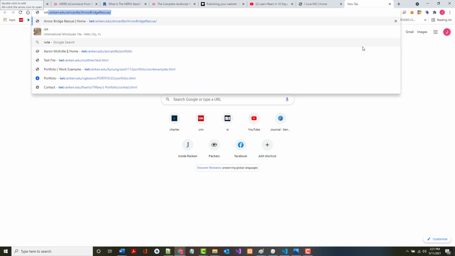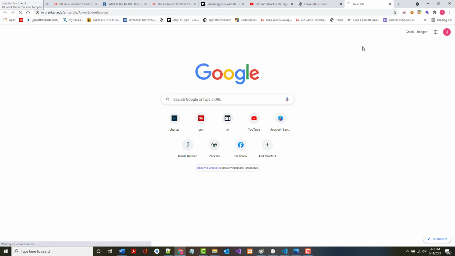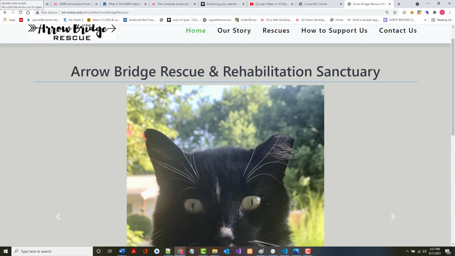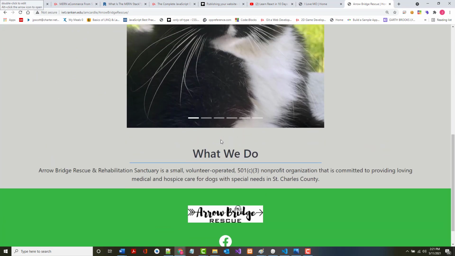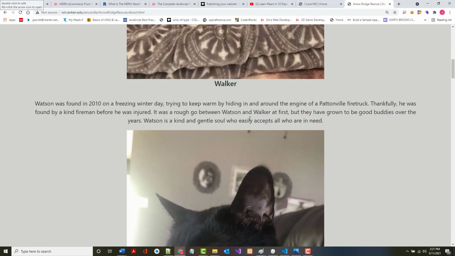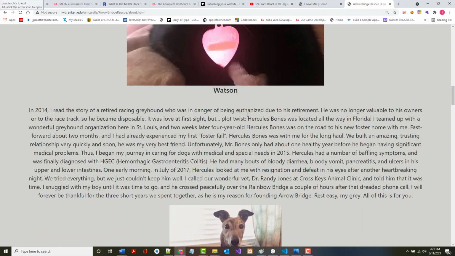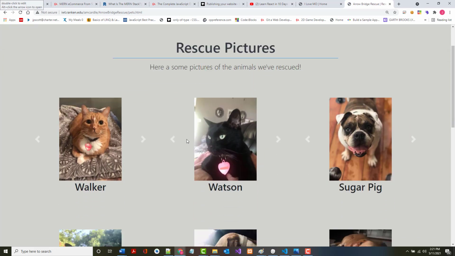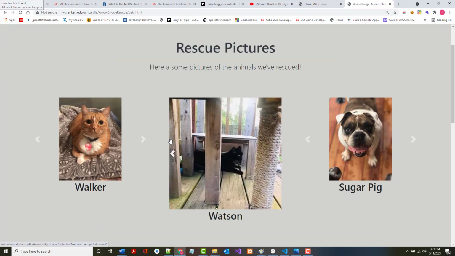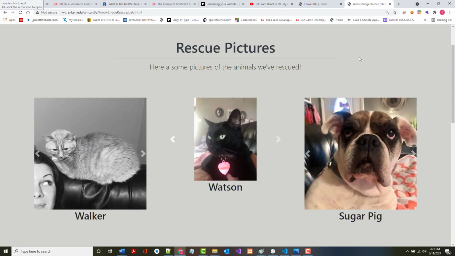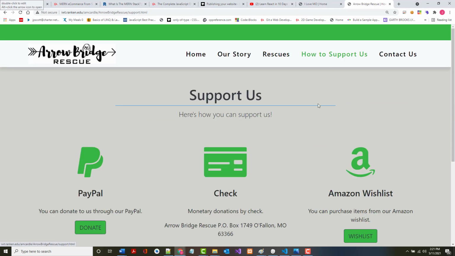This was Aaron McCardle, and this is done very well. So it's Arrow Bridge Rescue. Here, it's got a what we do thing here. Here's our story. It's got pictures of the different animals, etc. You can see all that stuff. Some of the rescues, and you can click and you can work your way through here, etc. And how to support us, etc.